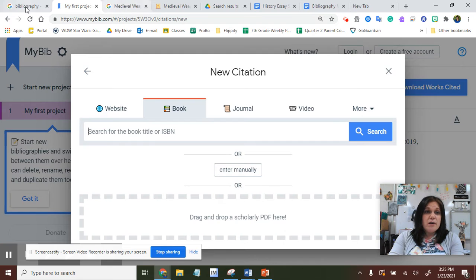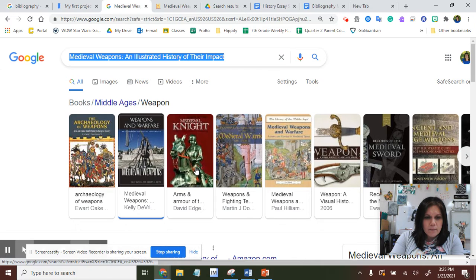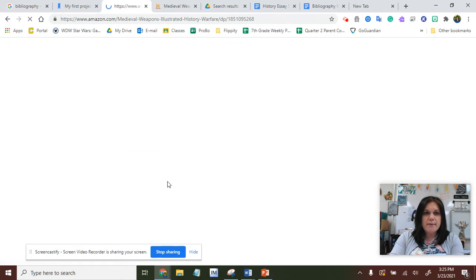Very similar. The book that I'm going to use for an example was this one, Medieval Weapons: An Illustrated History of Their Impact. It was this book from Amazon.